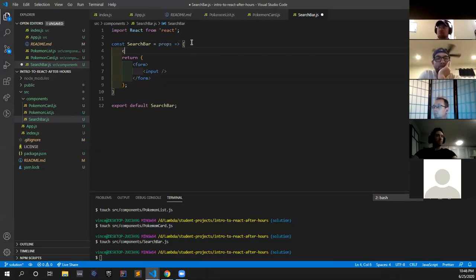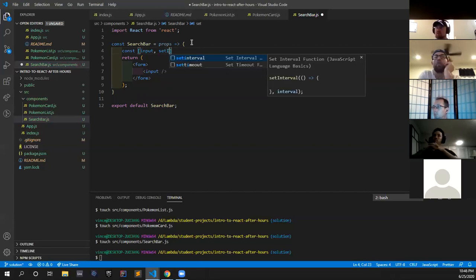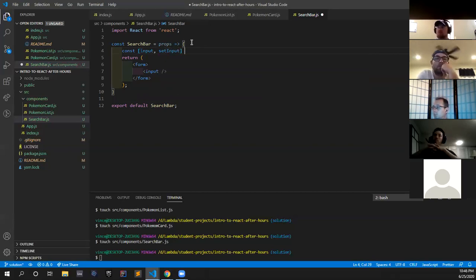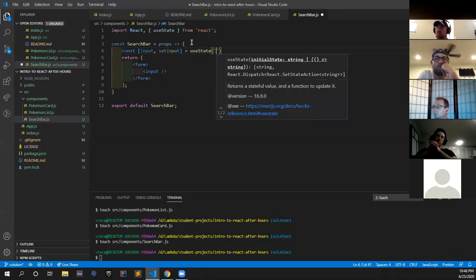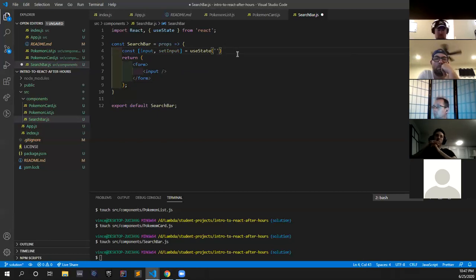So const input, set input equals use state, and then I guess we'll initialize it with an empty string. All right.